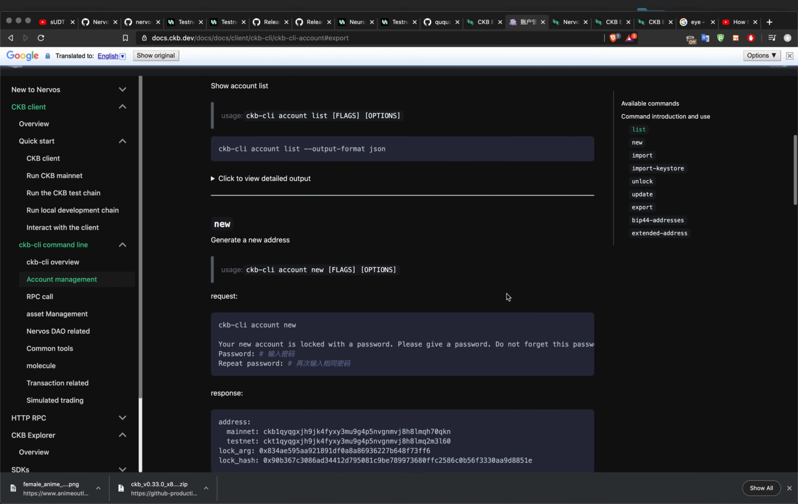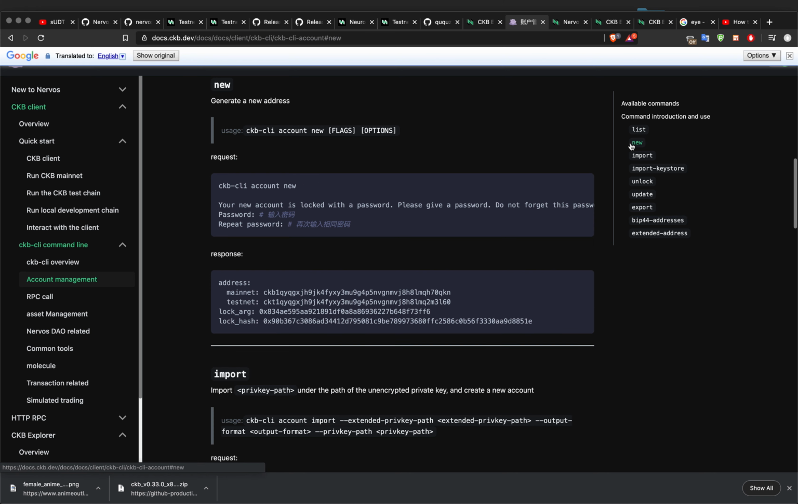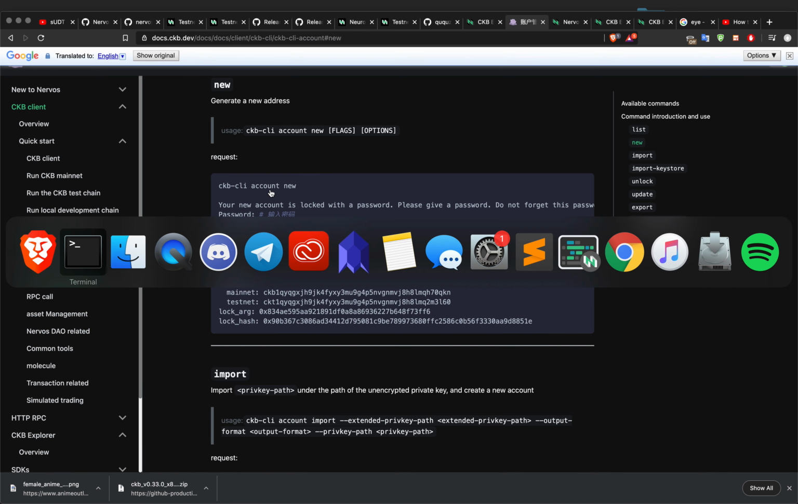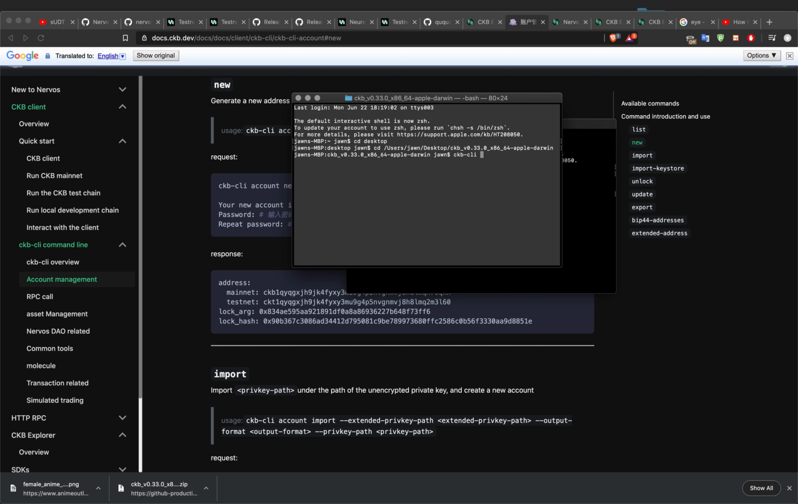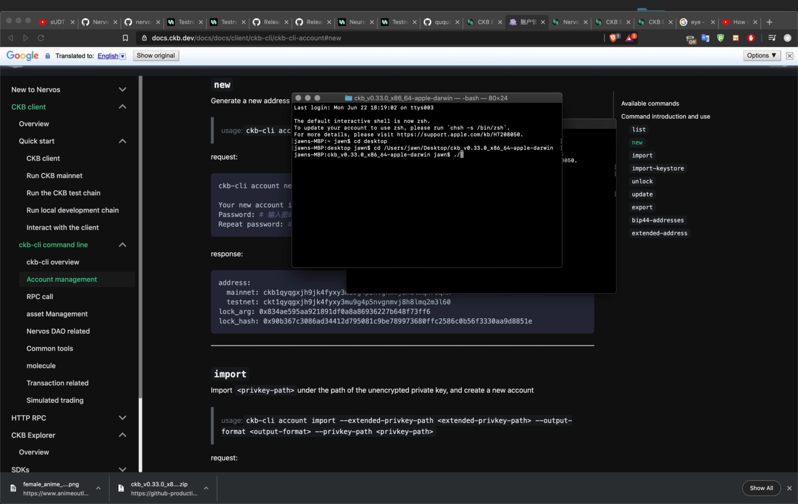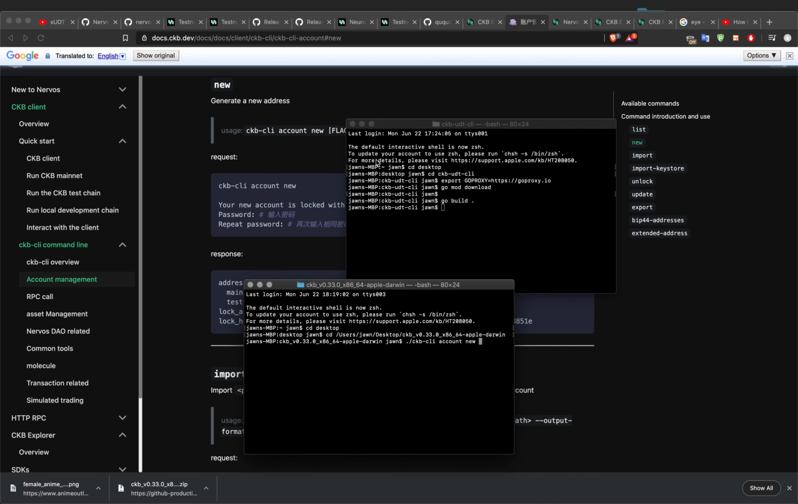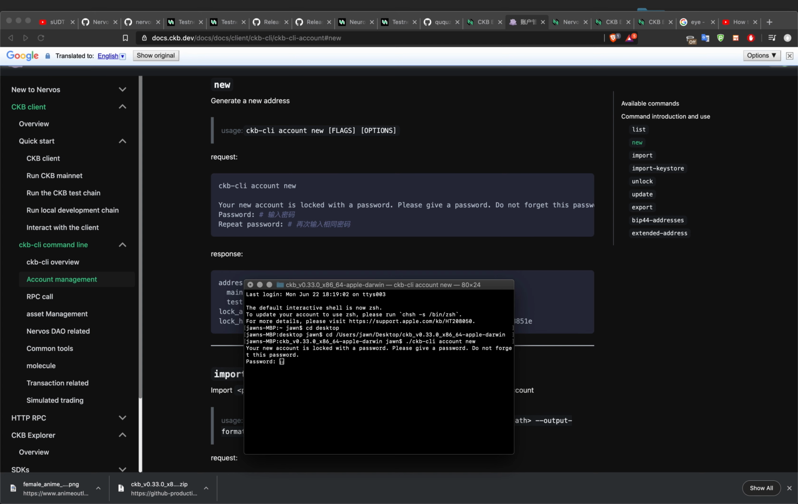Let's create a new account. Let's go to ckb-cli account new. I press enter, and it's going to ask us for a password, which we're happy to provide. And it gives us this information here.